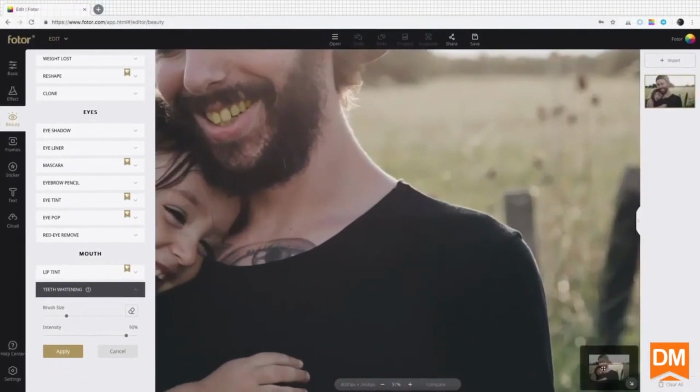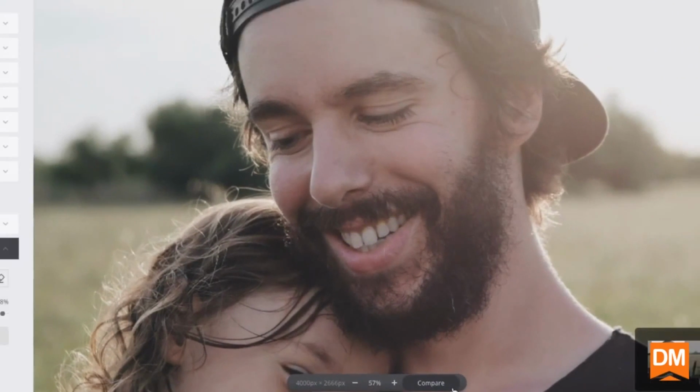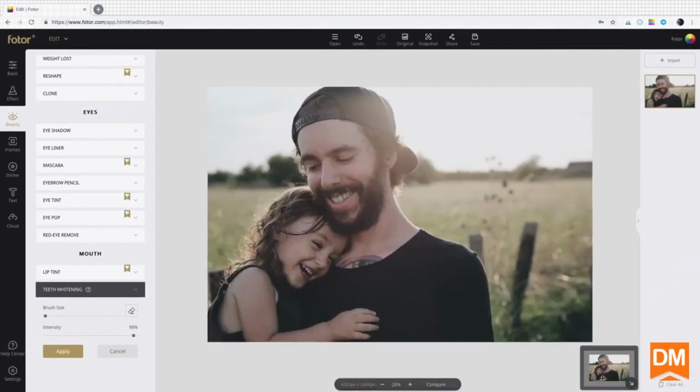So let's zoom in and whiten those teeth. Shrink the brush so you won't accidentally whiten anything you don't want to. And slowly move over the teeth until they're all a more suitable shade of white. Wow, look at that difference. Someone looks like a movie star now.